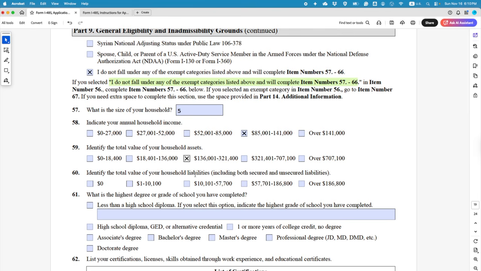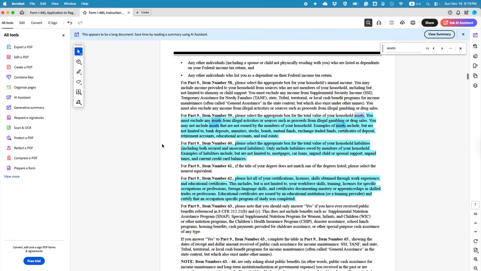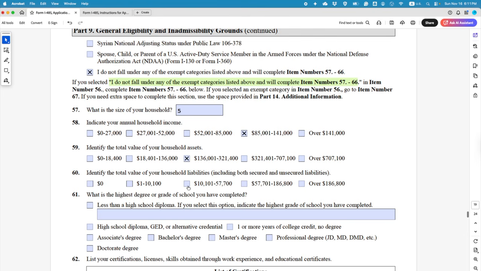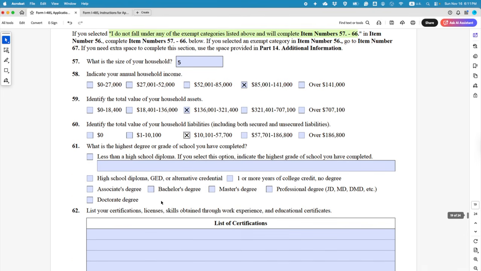Identify a total value of your household liabilities, meaning you are in debt to something. So again, this is 60. Any debt counts as liabilities, including but not limited to mortgages. You have to pay mortgages. If you have bought a car on finance, you have to pay the car loans, unpaid child or spouse support, unpaid taxes, current credit card balances. You have to sum all of them up, and then you have to select a range of liabilities that is due on you.